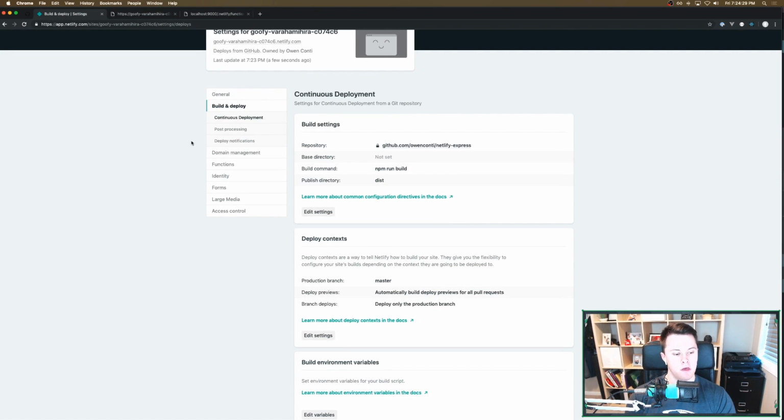Okay, so this has been how you can run Express on Netlify using Netlify's functions.